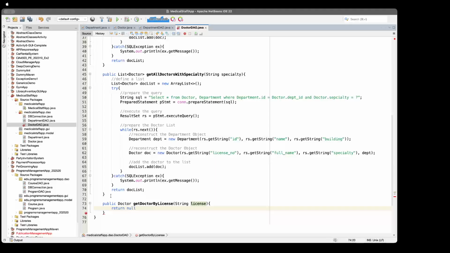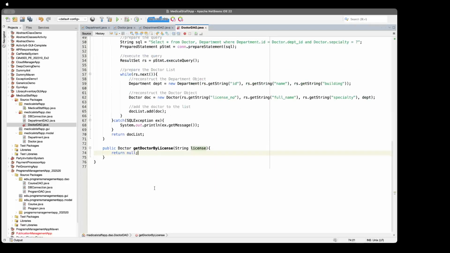I will just put return none to avoid any error. So here, write the code, the needed code for you to get doctor by license. As a hint, you need to do exactly like we did in the department down. Okay, so for the remaining functions for adding, updating, and deleting, this will be also the same.